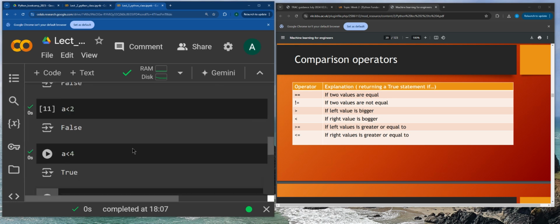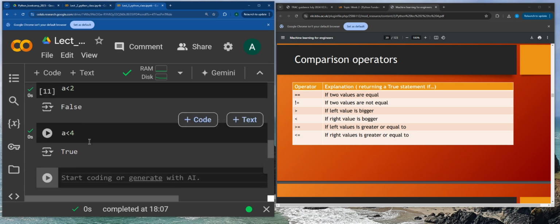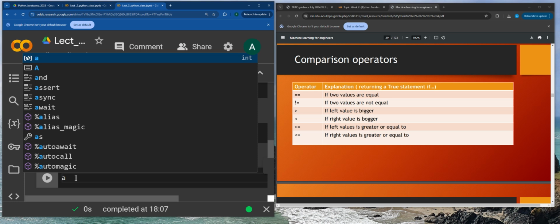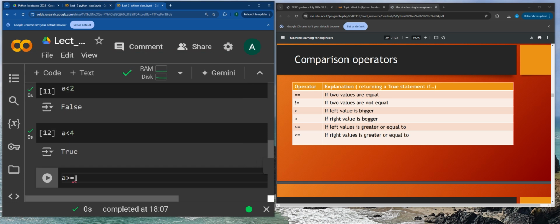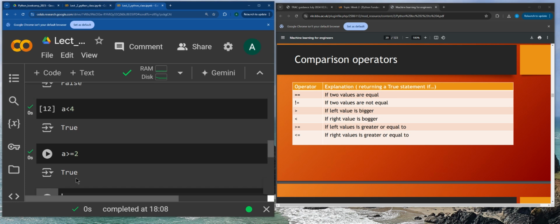Of course. But then we also like to use greater than or equal to. So for example, in this case, is A smaller than 2? Well, it's false because A is 2. It's not smaller than 2. But how can we use equal to or smaller than? Of course, we can go by saying, for example, A bigger or equal to 2? Of course it is.